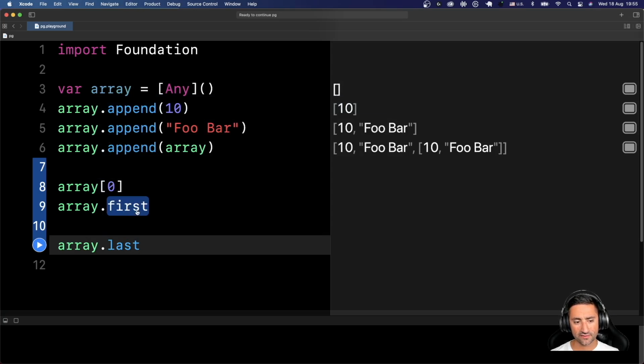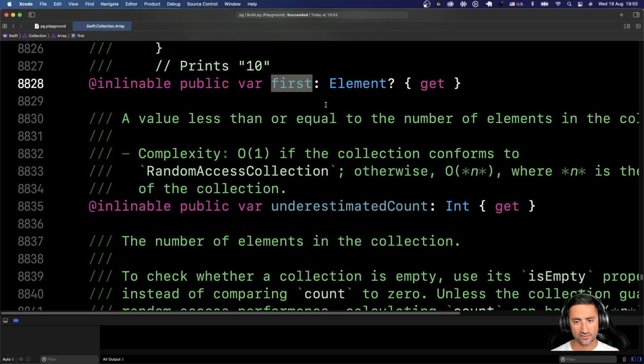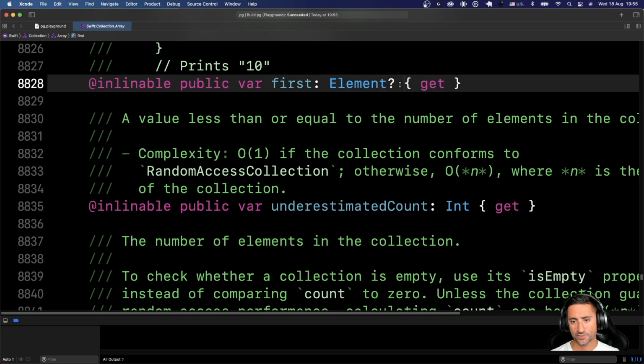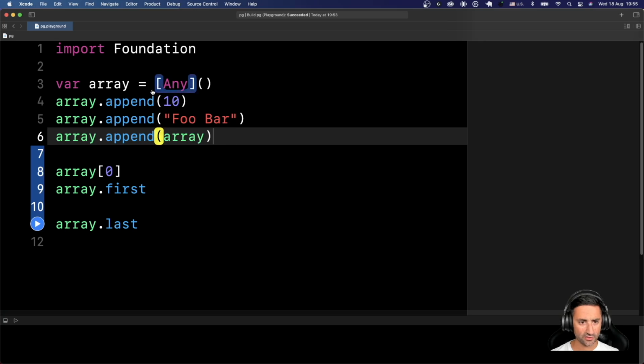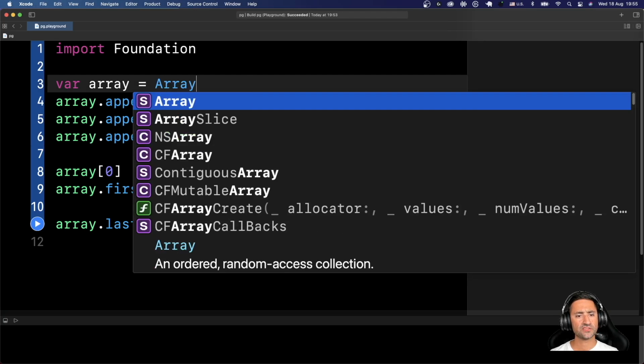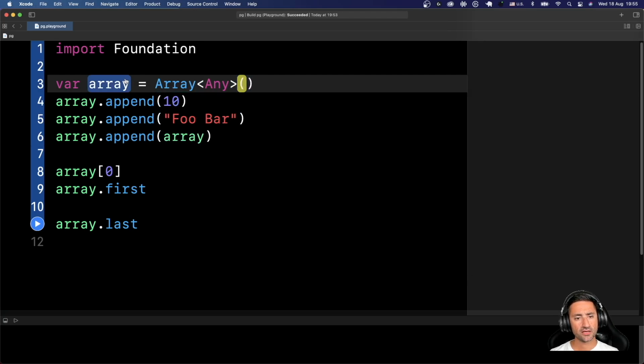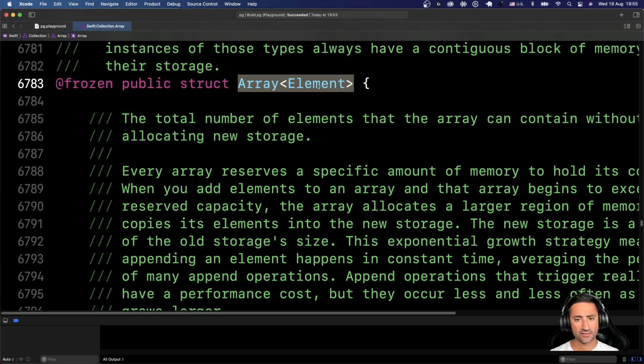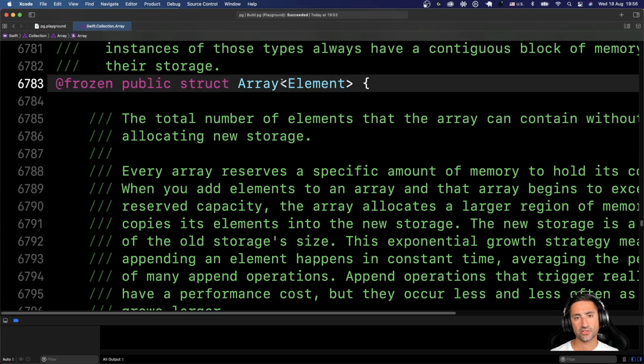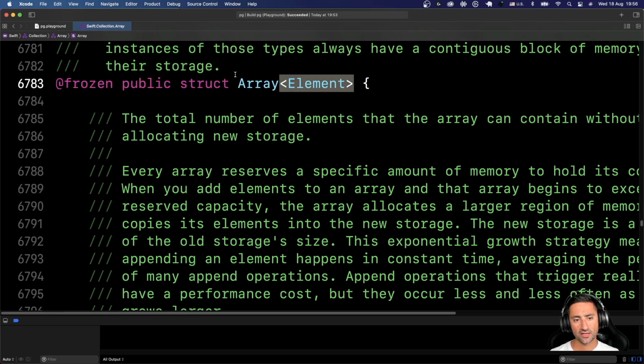You can even look at their definitions, and you can see it's just an optional of Element, and Element is defined on the array itself. If I say this is an array of Any, and we go to the definition of Array, you can see Element is a generic data type defined for this frozen public struct.